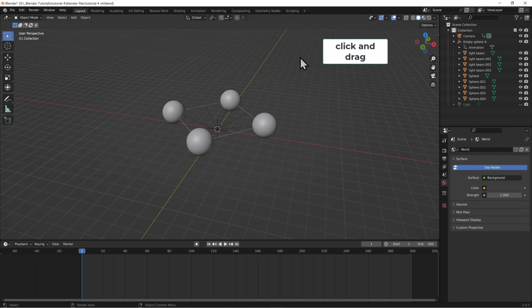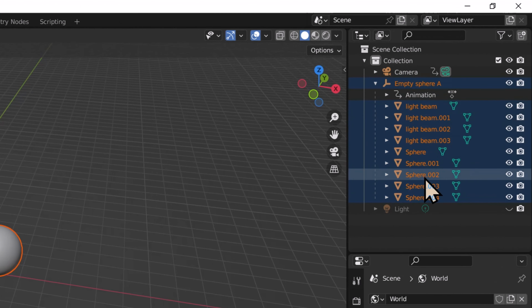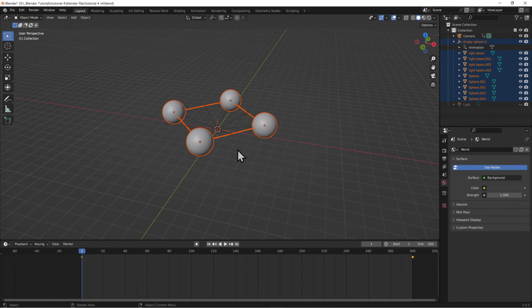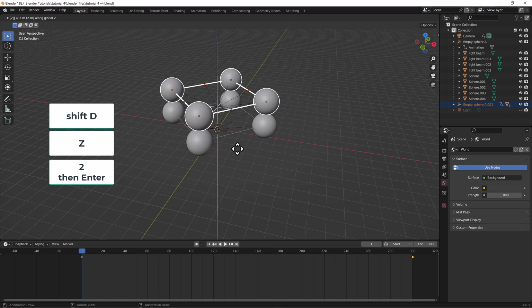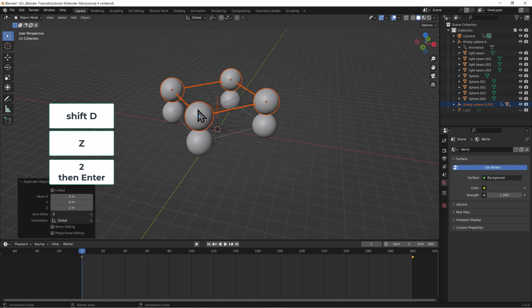With my mouse pointer up on the top right, hold the mouse down, drag to the bottom left. I've just selected everything. And we can see on the collection panel, they're all red now. They're selected. At this point, I can duplicate it. Shift D. I want to move them up. So type Z, and 2, then Enter.